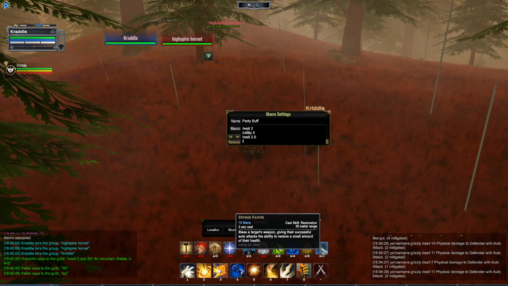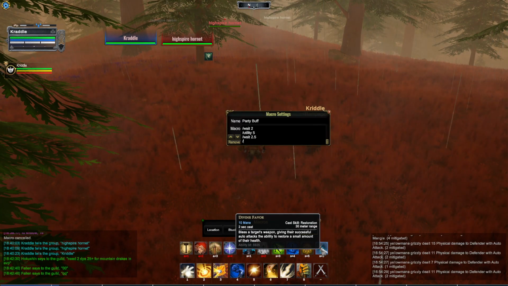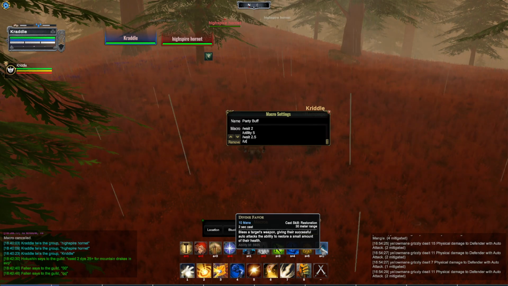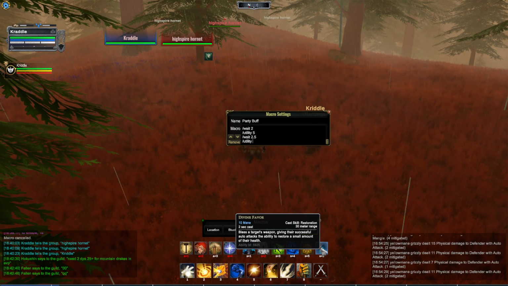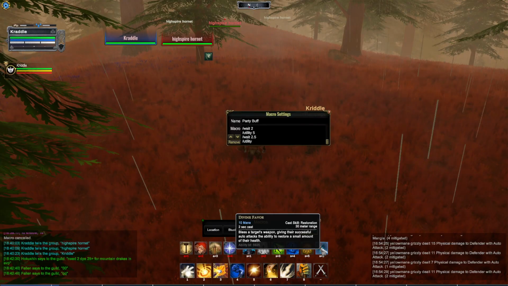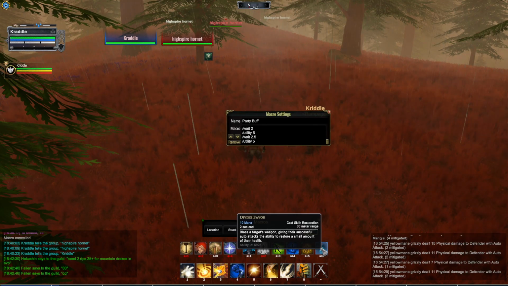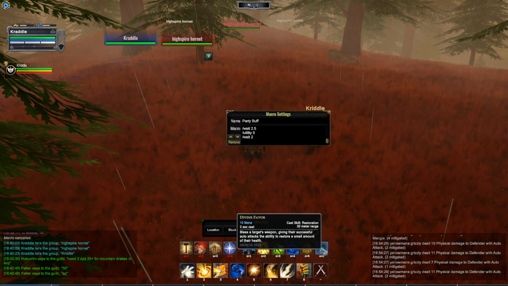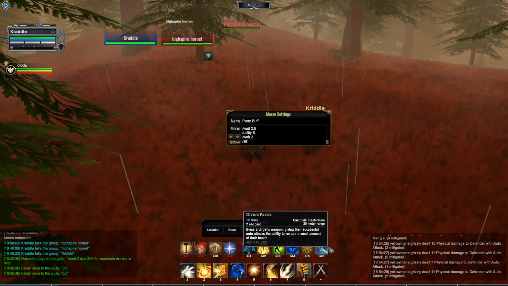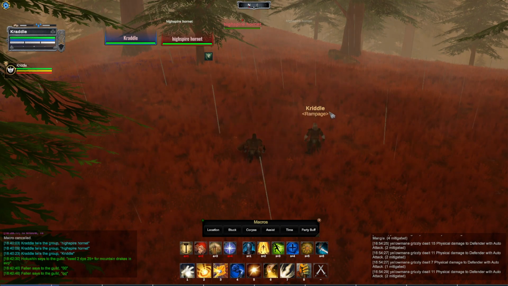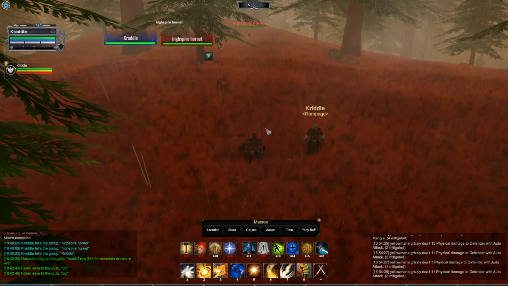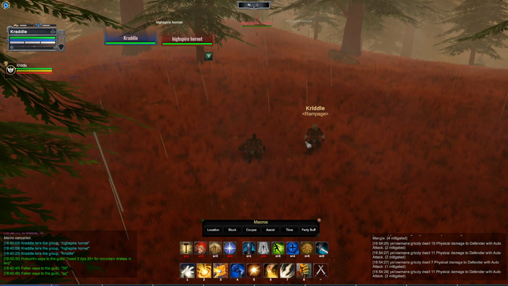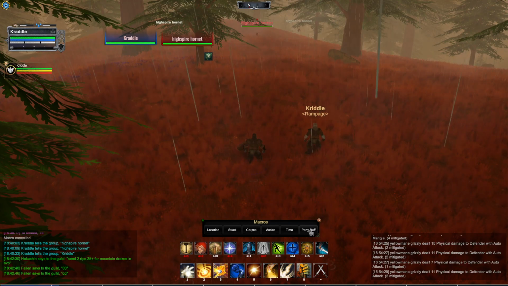So /utility 5. And then I'm going to enter /wait 2 seconds. And then I'm going to /sit so that I can meditate up after all that. So with all of that, that should target me, fully buff me, target Criddle, fully buff him, and then sit back down so I can meditate. Let's see if it works.